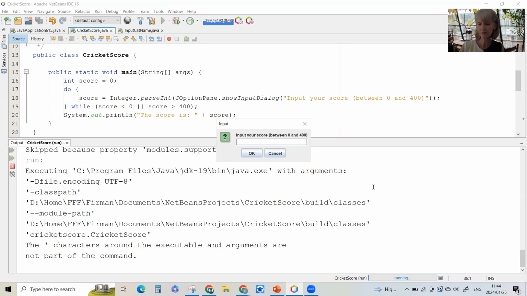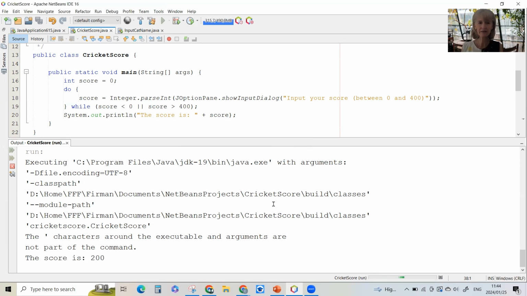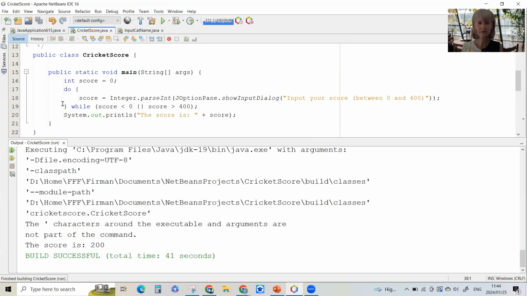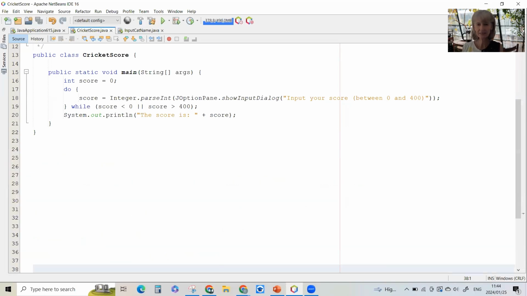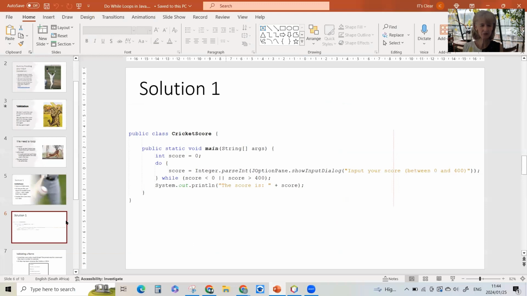Now I'm going to type in a valid score, 200. And then the program stops operating. The print happens, so the score is 200, gets printed at the bottom there. So that little program works nicely. Let's go back to the presentation.